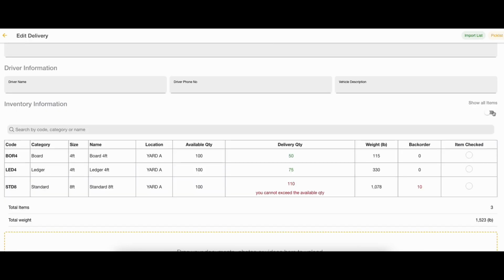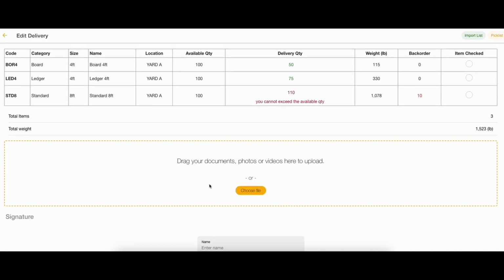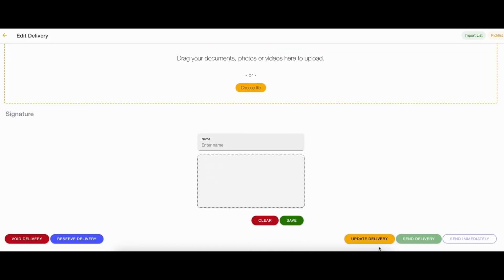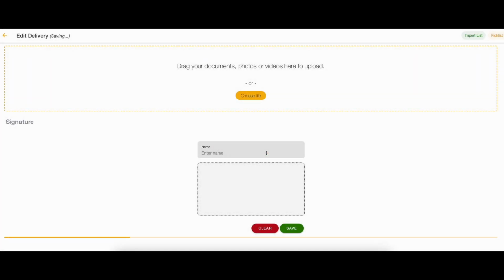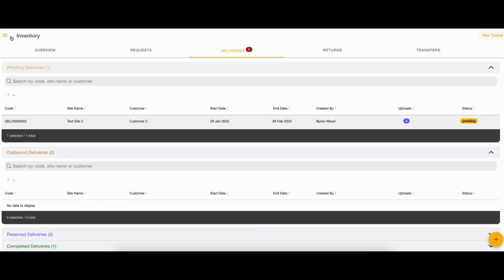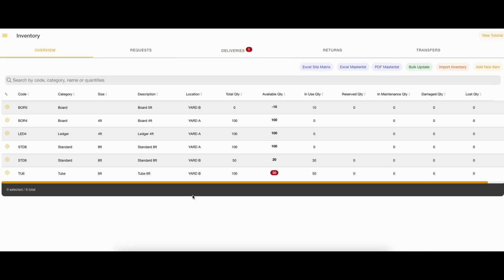Toggle the items to only see the items that they are requesting. And here I can see that they are requesting an additional 10, which we currently do not have as available. Now, there are multiple ways to manage this process. I'm going to quickly update the delivery. This is going to store it. Go out of the delivery tab and into the inventory overview.